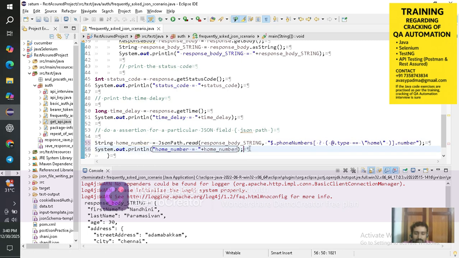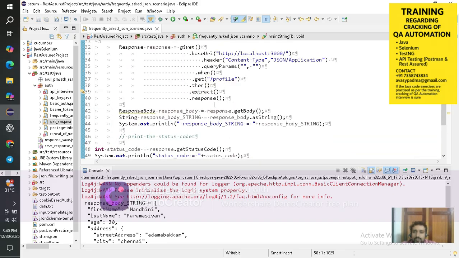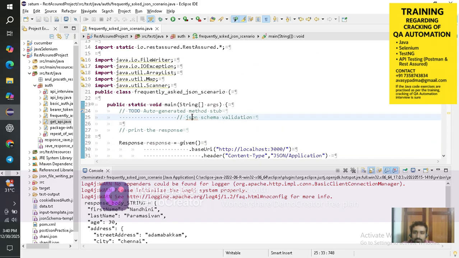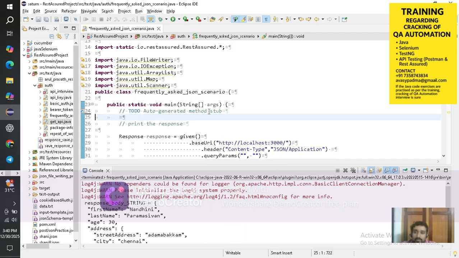Okay, you can print the home number. So next task is what, JSON schema level validation.